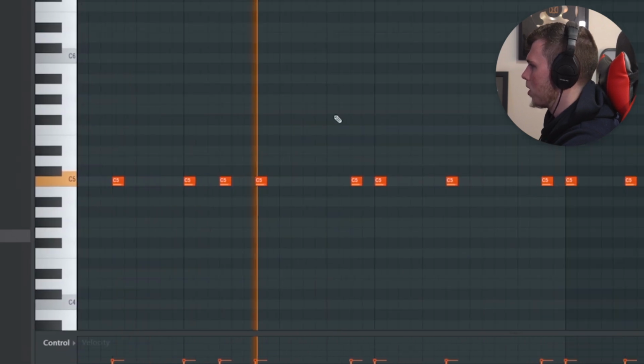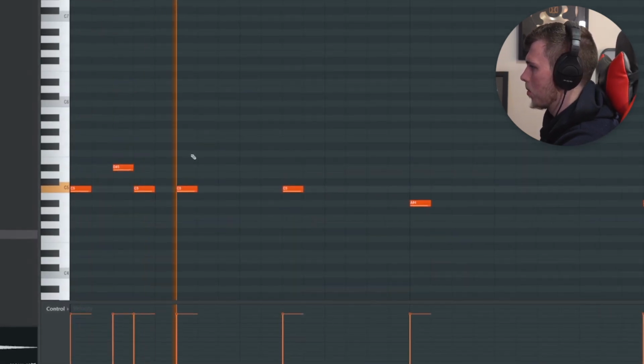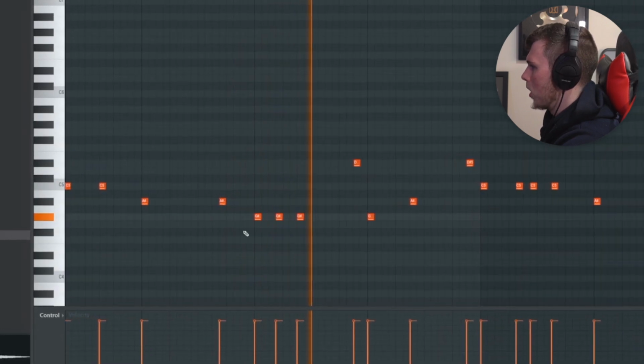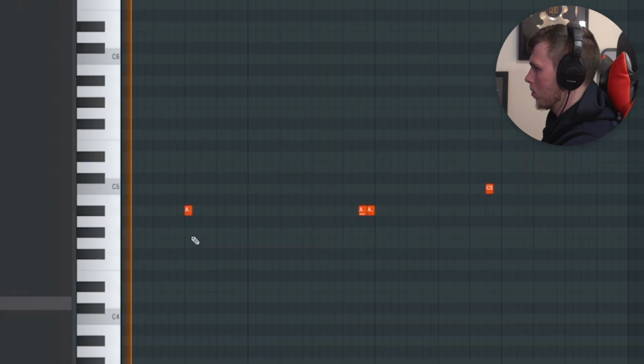So you have this kick sequence here. I'm going to copy that on top of the 808. And we're just following the notes of the scale in the background.